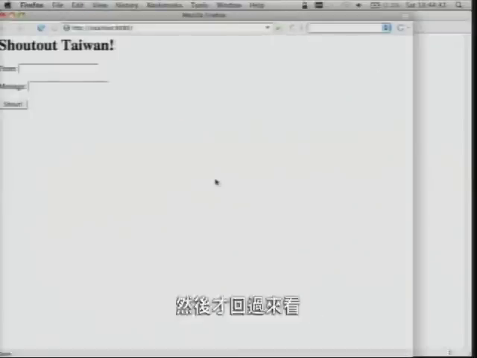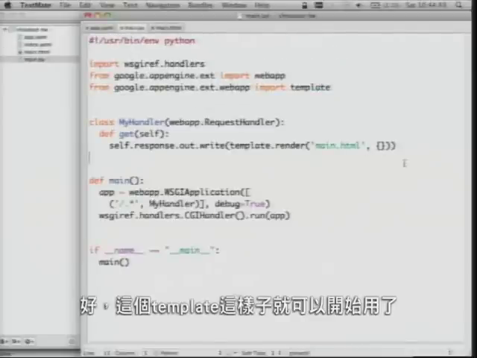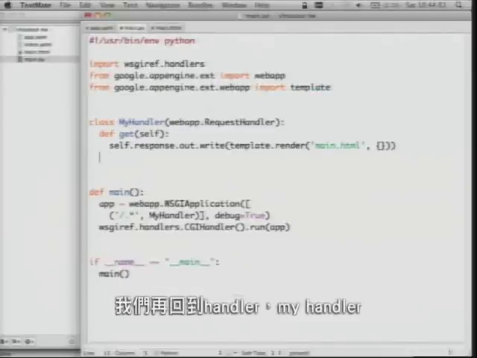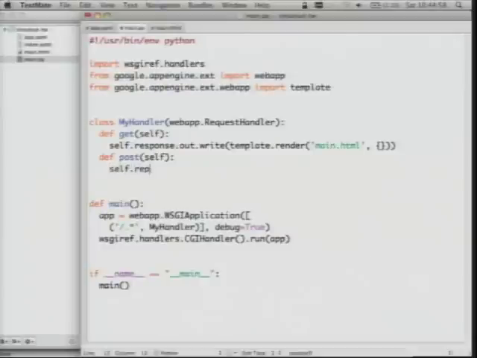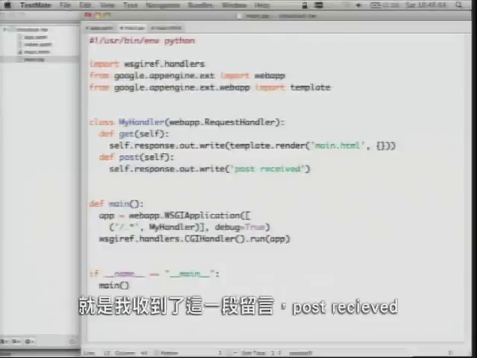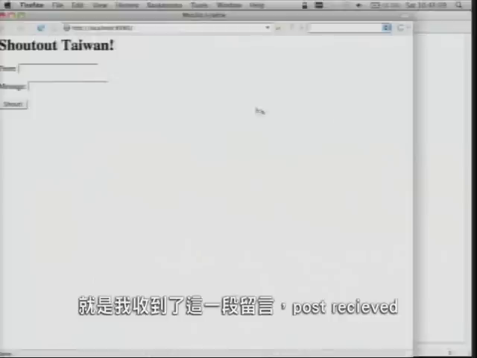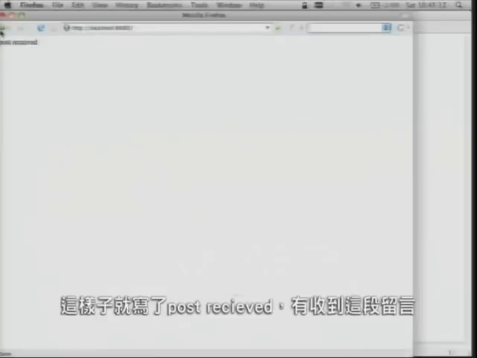All right, there we go. So right now, this doesn't actually do anything because I'm just getting the template working. But let's go back to my handler here, and we'll define a post handler. So this takes an HTTP post from the form and then does something in response. So here I'll just say, right here, post received. So I received the post. Okay. So this is just handling the form submission. So we go back here and say post received. So we get that. Okay.